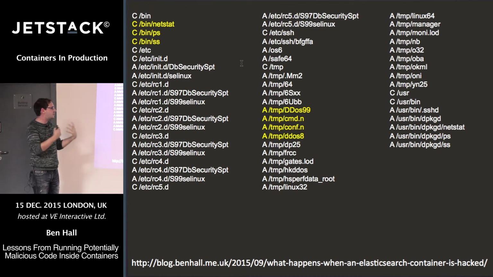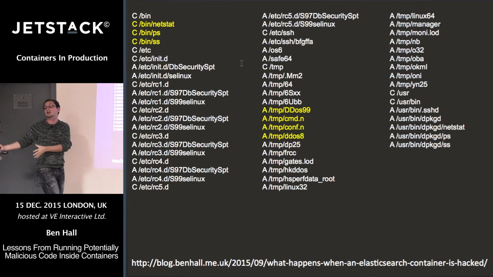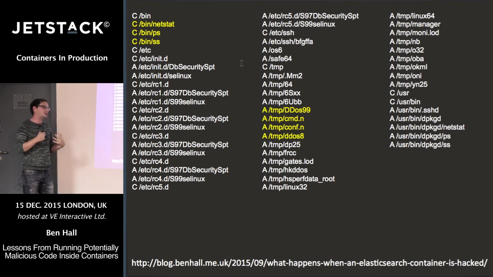And then they added these DDoS 99 and DDoS 8, which I imagine generated all the traffic. And because it was a container, I could see exactly what they had done. I could see how much impact they had had. And I could just delete it and be confident that they didn't actually have access to the whole system. If I'd actually configured the container properly, they wouldn't have been able to do this.